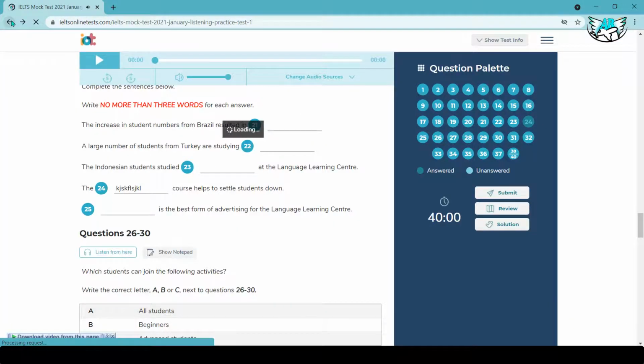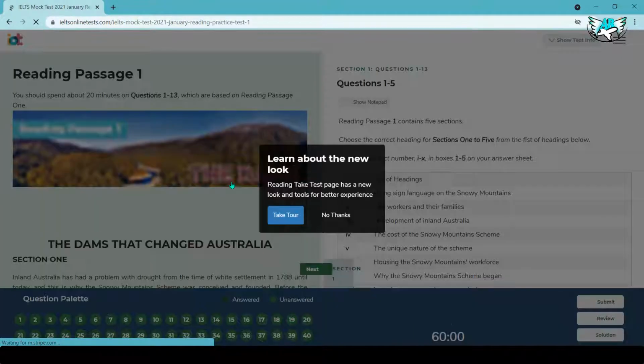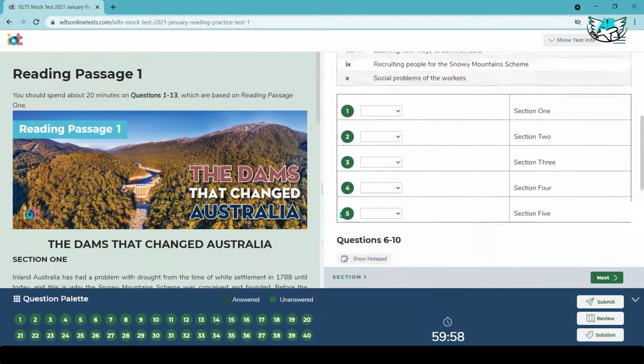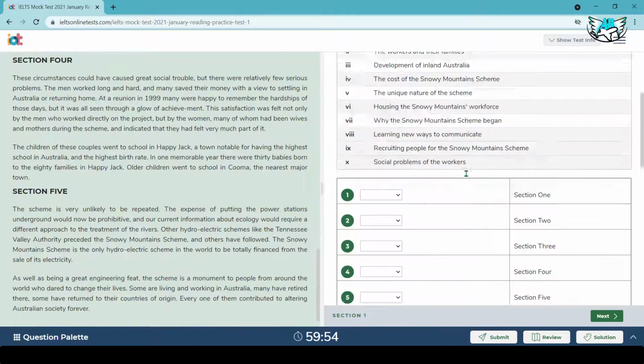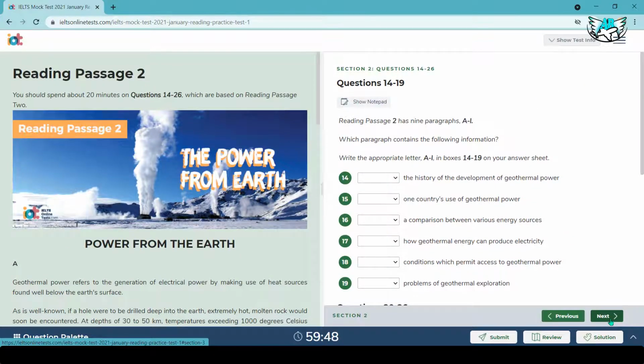Okay. Now I will show you the reading test. This is our passage, and the other side is the question sheet, the answer sheet. You can click next. Now you see here it has 40 questions and 1 hour time.